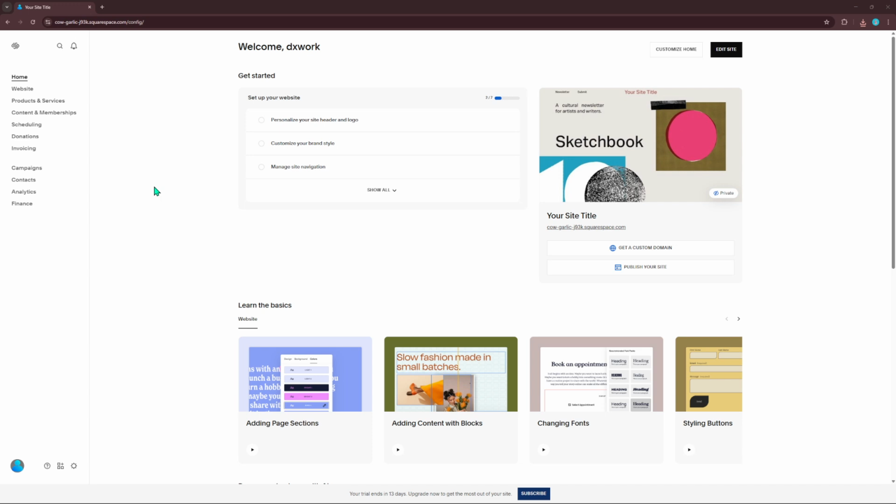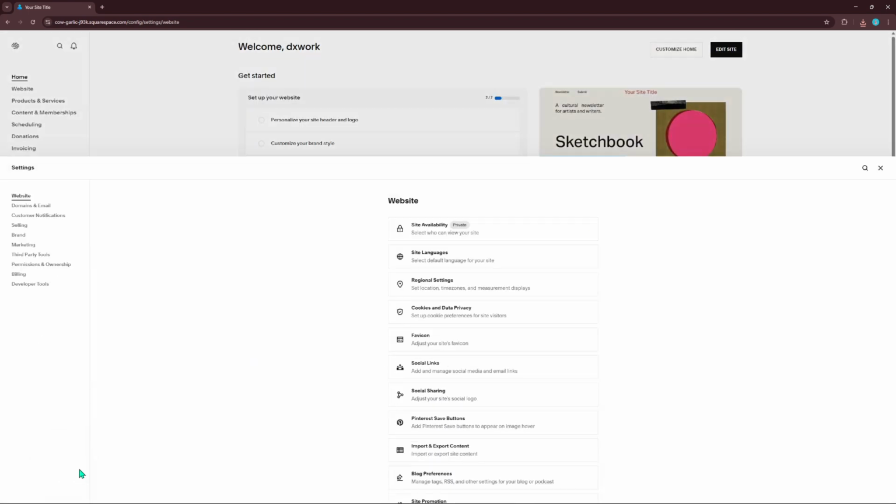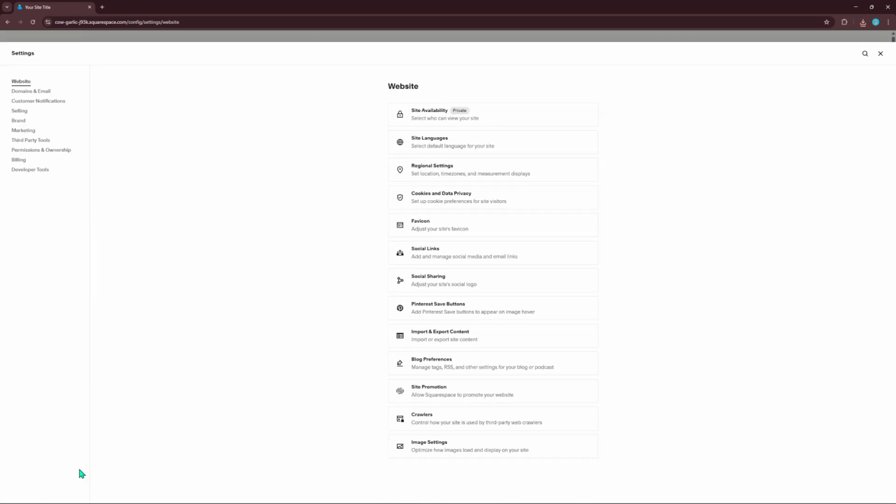Start on your site's home menu, the main dashboard you see right after logging in. On the lower left, look for the gear-shaped settings icon. Go ahead and select that to open the full list of site settings. If you don't see it right away, make sure you're in the site editor and not in a separate page panel. Inside Settings, choose Website, then open the section labeled Add and Manage Social Media and Email Links.